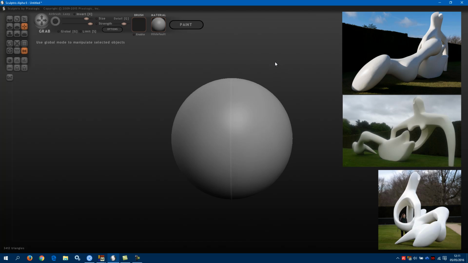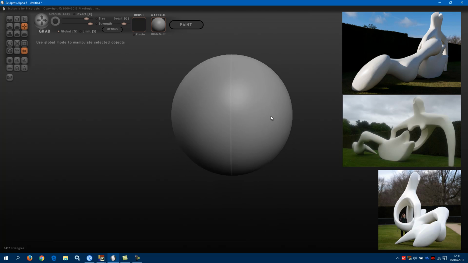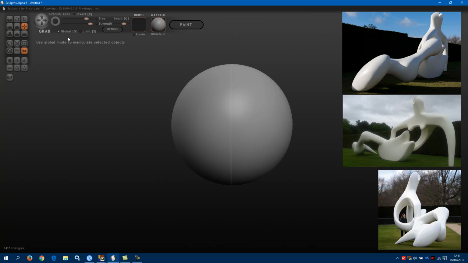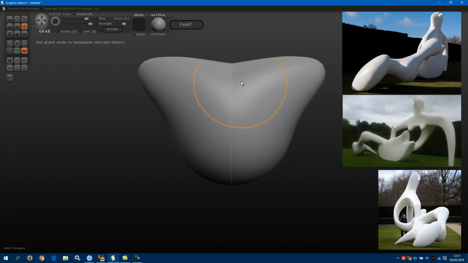Okay, so let me show you what you need to do. You need to open up some inspiration, looking at the sculptures of Henry Moore. Then you need to start with your grab brush. Shortcut is G, but I just click on grab, and I make sure that global's turned off. If global's turned on, then when I use the grab brush, there's no orange circle, it just moves the entire object. If I turn global off, then I've got an orange brush, and I can grab vertices.